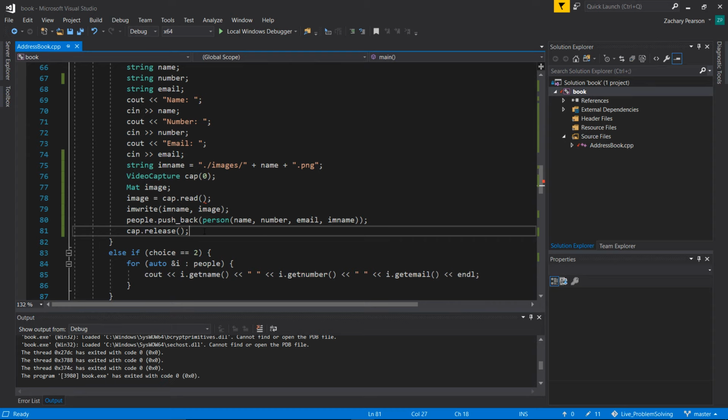We'll see what happens there. Imread, im name, image. That's all good. So we're taking the im name, which is the path that we set up here, and we're saving the image that we're getting from the webcam, similar to Python, and then we're just storing it similar to Python. And then we're releasing the video capture.